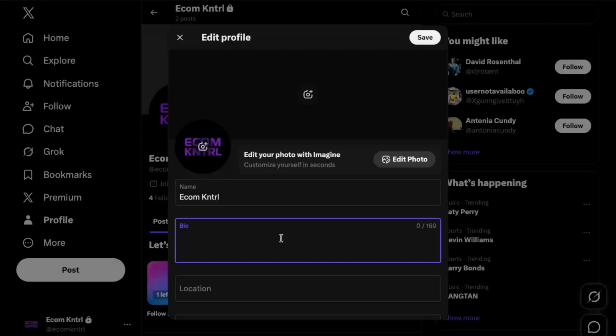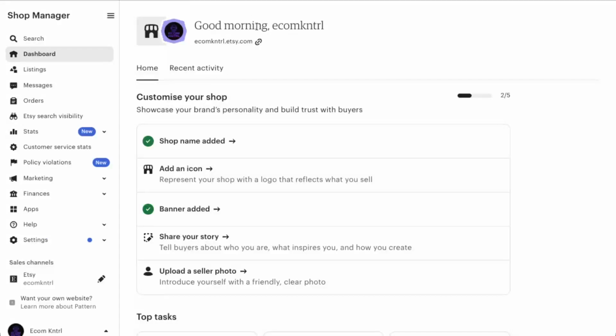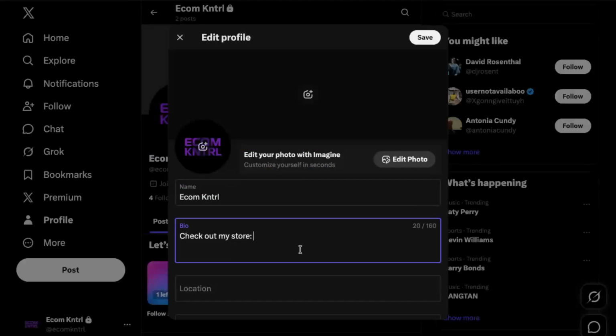Now focus on the bio field. This short piece of text is powerful because it's one of the first things people read when they land on your profile. Click into the bio field and type in your store URL or a direct product URL. You can keep it simple. For example, a short description of what you sell, followed by your link. If your link is long, consider using a URL shortener so it looks cleaner and is easier to read.